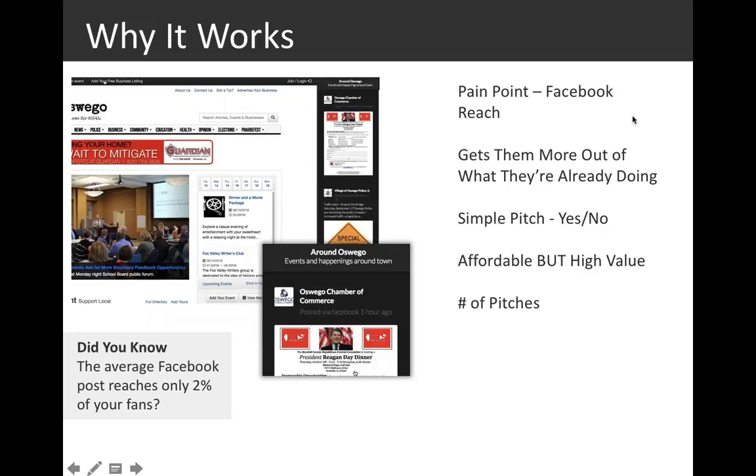So, like Kenny said earlier, you might have 10,000 fans on your page, but you only get 2 likes, right? That's a really tough conversion metric. And you can't do anything about that. That's Facebook for you. But what you can do is, through this ad, help them get more out of what they're already doing. It worked because it's a simple pitch with a yes or no answer. It's an incredibly affordable price point, so it's a great place to start, right?